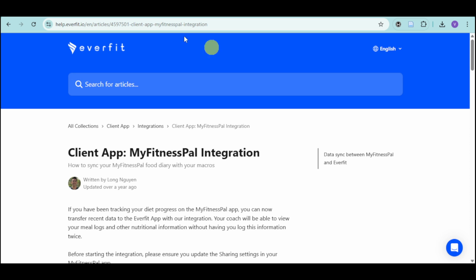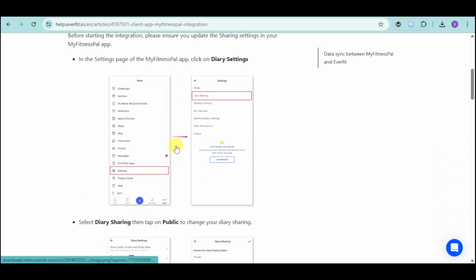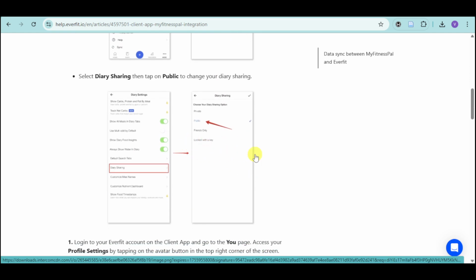I have in here this help article that can help with the MyFitnessPal integration. So onto the setting page of your MyFitnessPal app, head over and click onto the diary settings. Make sure to turn the diary sharing to public in order to access those on the public option.